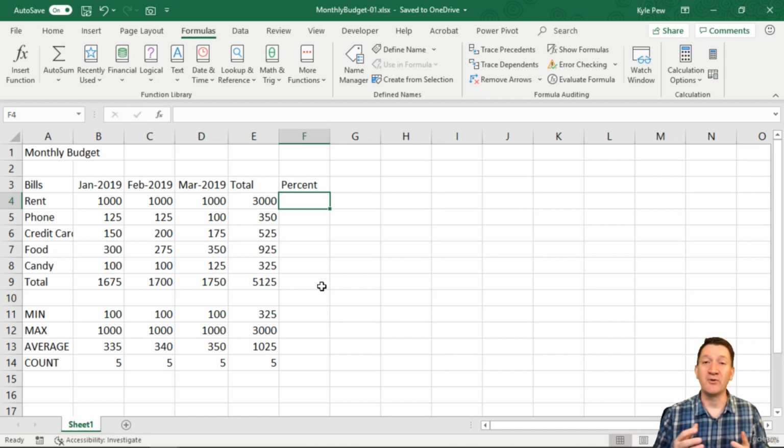So hopefully you're enjoying this. You're learning something new. Even if you've been using Excel for years, hopefully you picked up something new as we've been talking about functions inside of Excel.